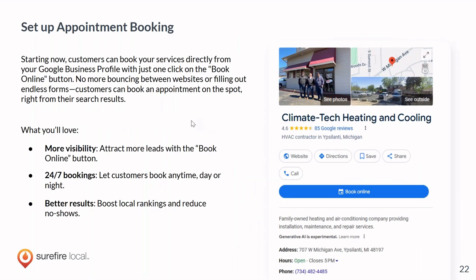Set up appointment booking. I think this is a fairly new feature starting now. Customers can book your service directly with your Google Business Profile with just one click of the Book Online button. So no more bouncing between websites or filling out endless forms. Typically in the past, you would go to the Google Business Profile, then hop over to the website to actually book an appointment.